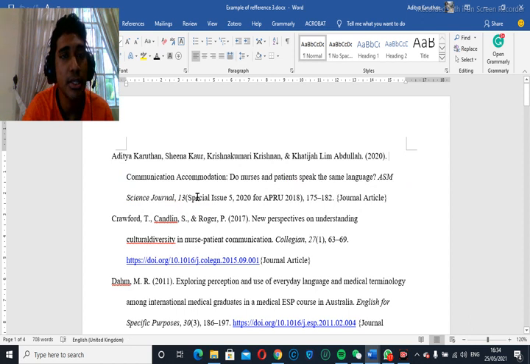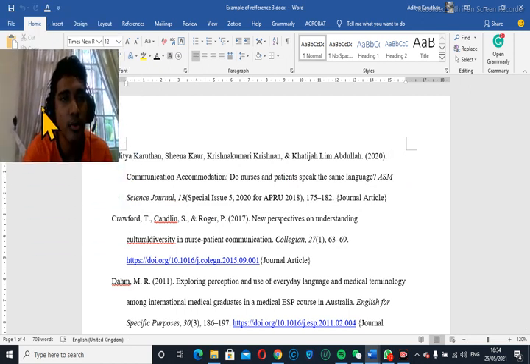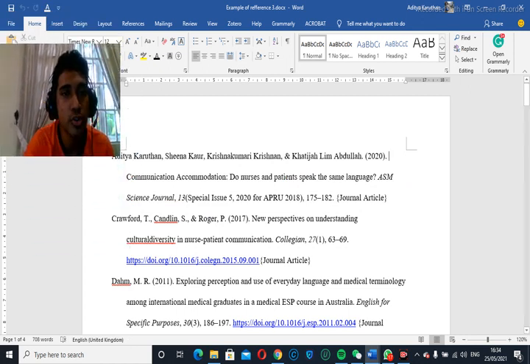Okay, certain journal articles are always like special issue. So 13 refers to the volume number. In bracket, special issue. So you have to type everything. Issue number, special issue. After your bracket, comma, the page number.